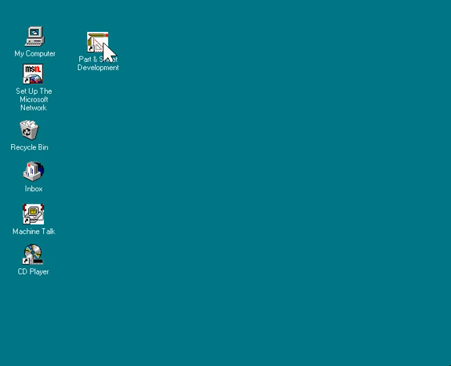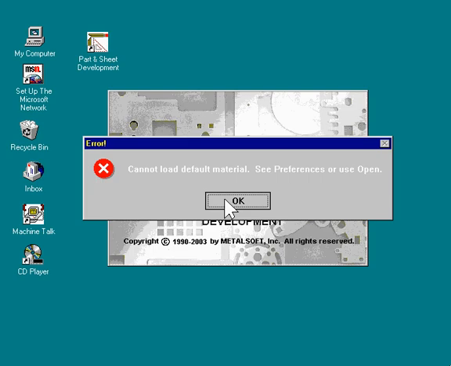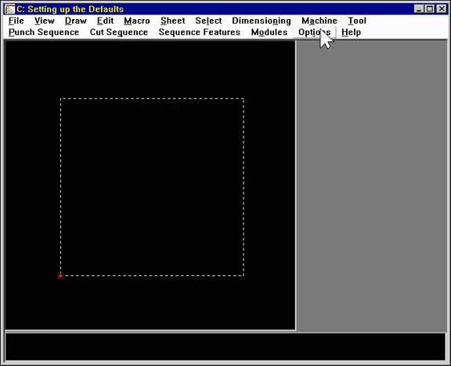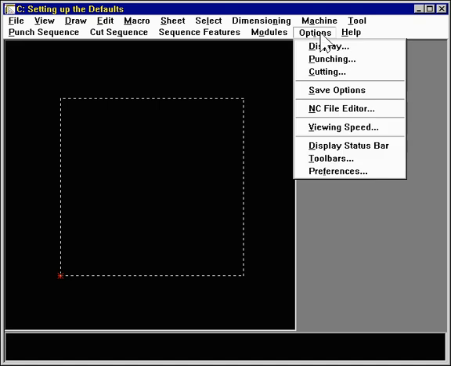When you run the software for the first time, you'll get an error message letting you know the software cannot find some default files. Simply click on OK, and you will get in. I'll click on Options, then Preferences, to set some defaults.